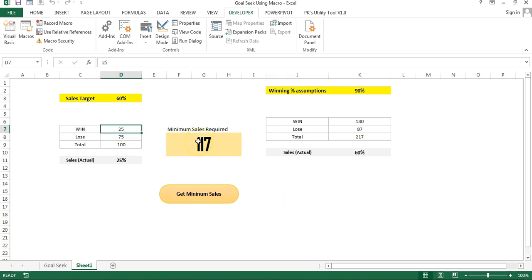You can change the value here. Let's say 555, and let's say I'm taking the target. It is coming 41%. I'm taking the target as 50%. I'm assuming I will get the winning percentage as 75%, and just click on Get Sales. So it will give you the minimum sales.